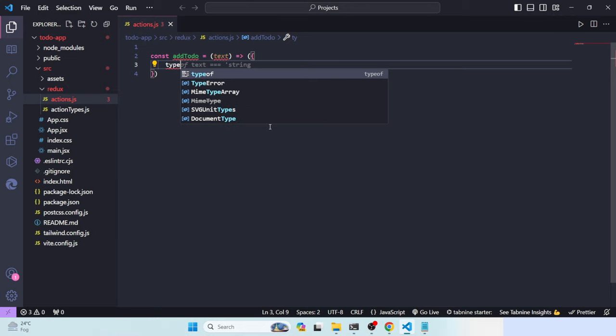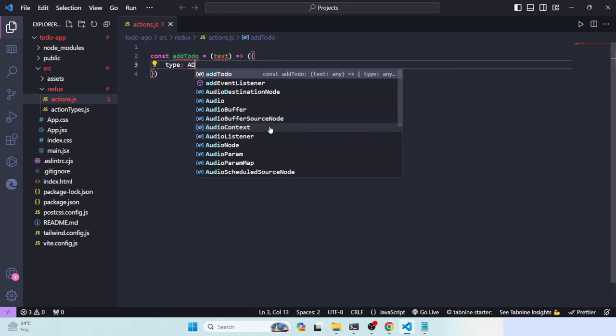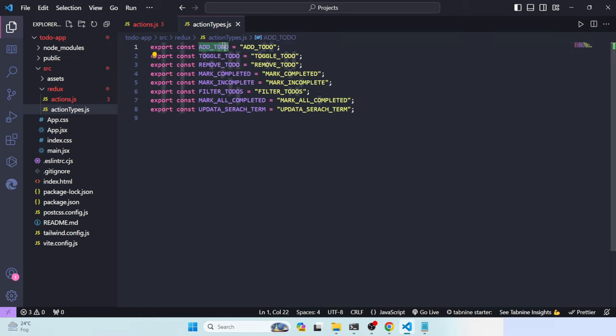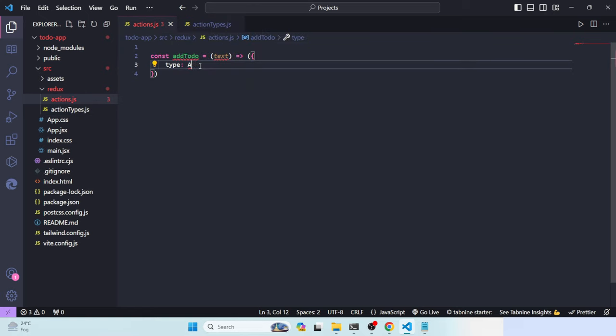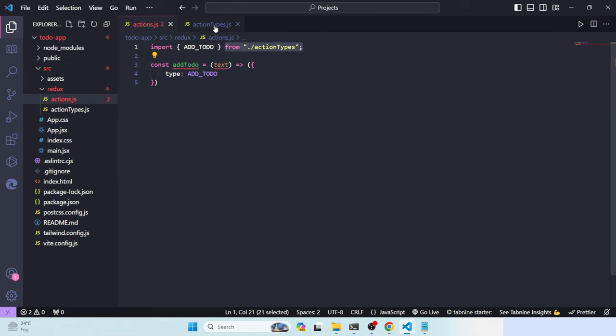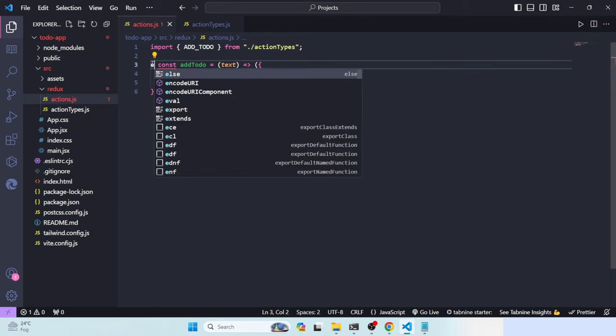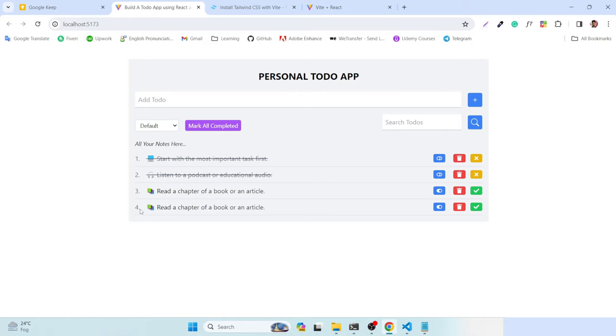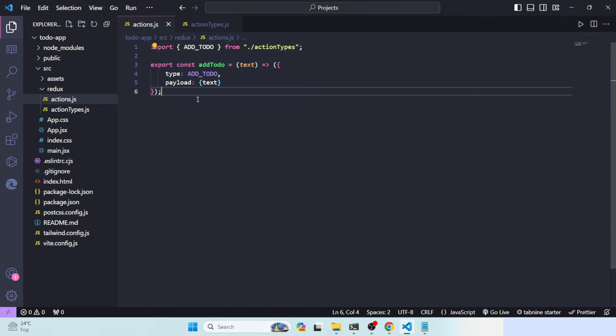Every action must have a type, so we'll define a type that would be the add to do type. Let me open the action types. First one is add to do, so we have to define this type here. Let me take this suggestion, press enter. Then it's importing from our action types. After then we need to define a payload. The payload will be an object, and we'll pass this text inside this payload. So that's fine. After then we'll just export this function. So that's it, our first task is done for the todo. When we hit it, an item will be added like this by using this function.